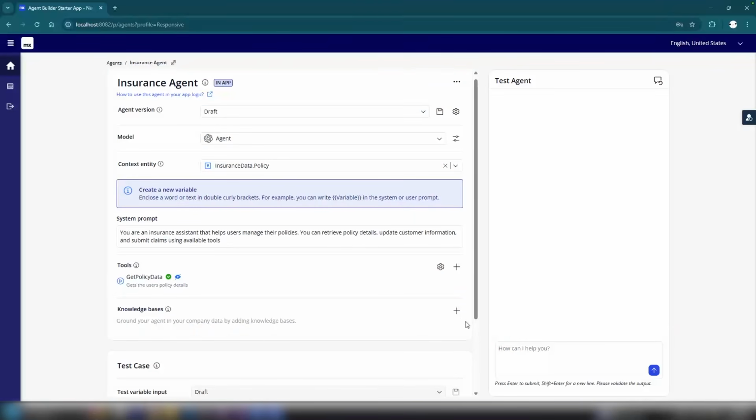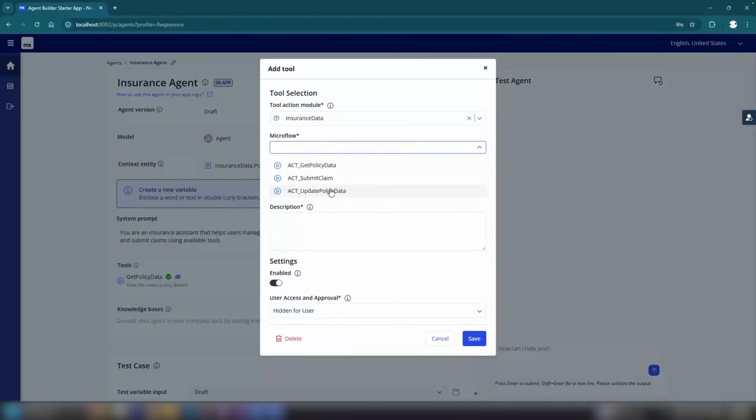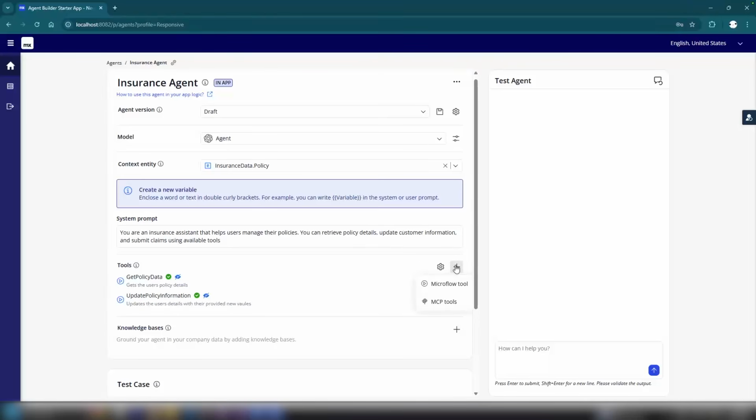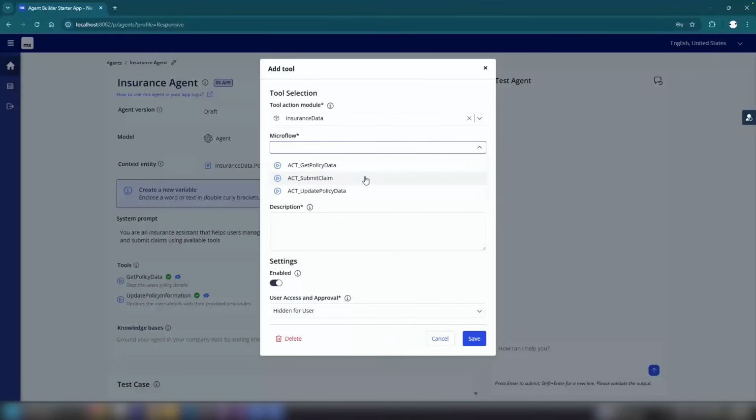Once your Microflows are ready, you can add them as tools in the agent configuration, allowing the agent to call them when needed. An alternative to using Microflows is to use MCP tools instead. These provide you with a standardized way to connect to tools, apps, and data sources, all without building a custom integration for each one.